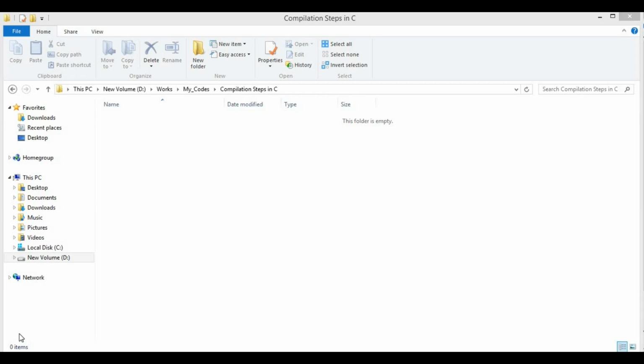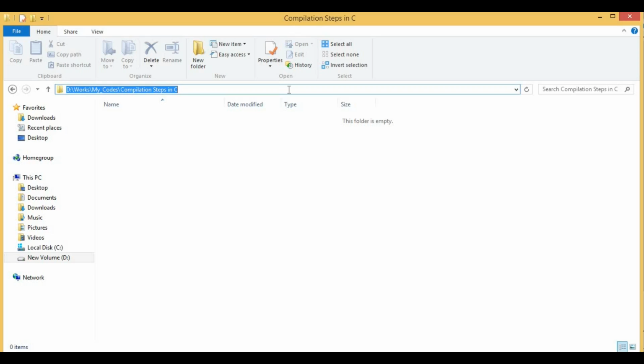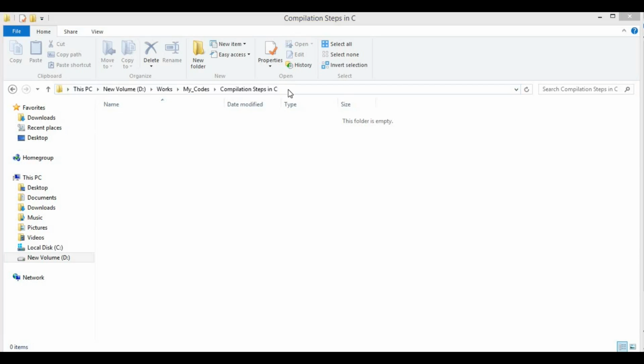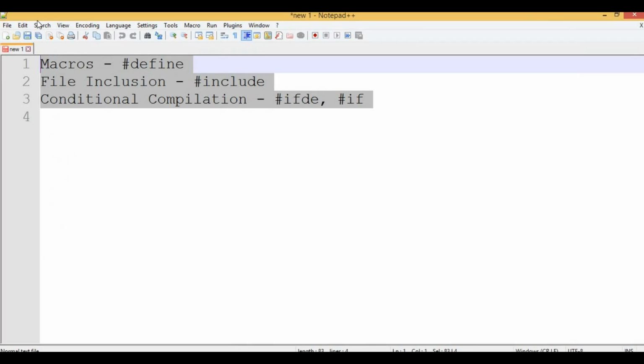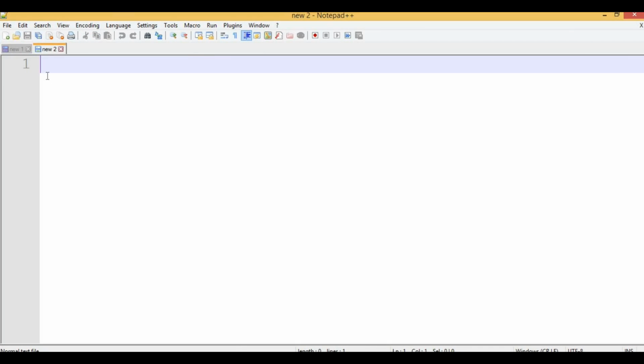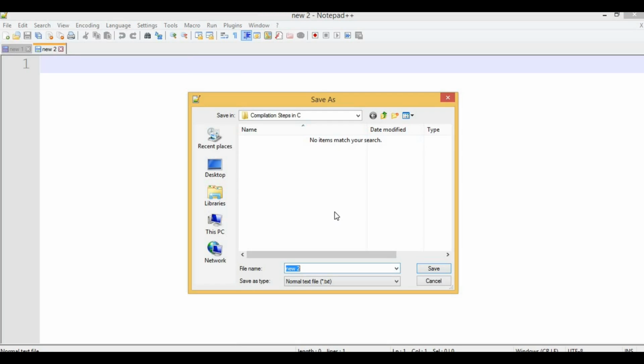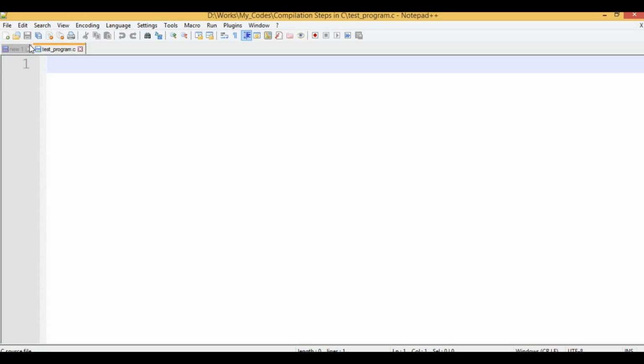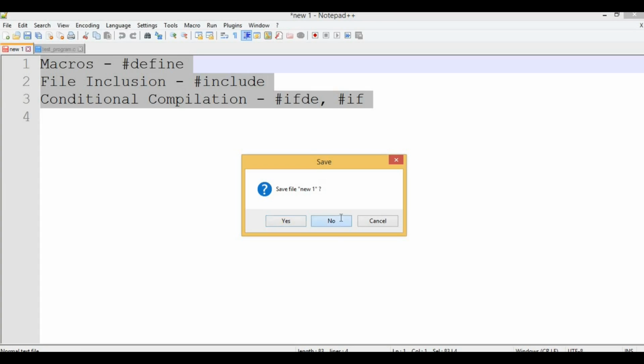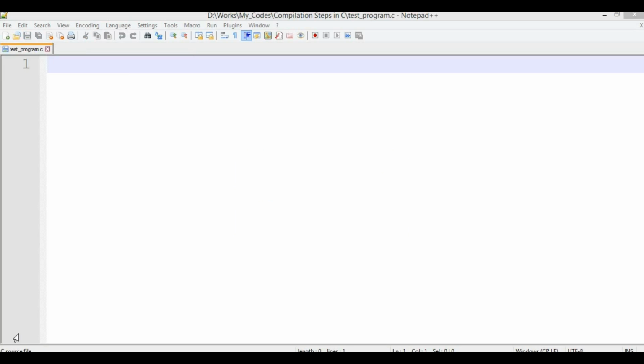Now we will open an editor and start writing the program. I will create a new file and save it as testprogram.c. We can try to write a small program which can be built either into an executable that adds two numbers, or into an executable that subtracts one number from the other.